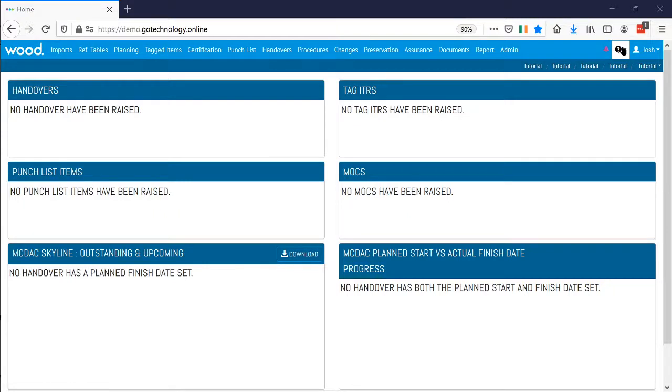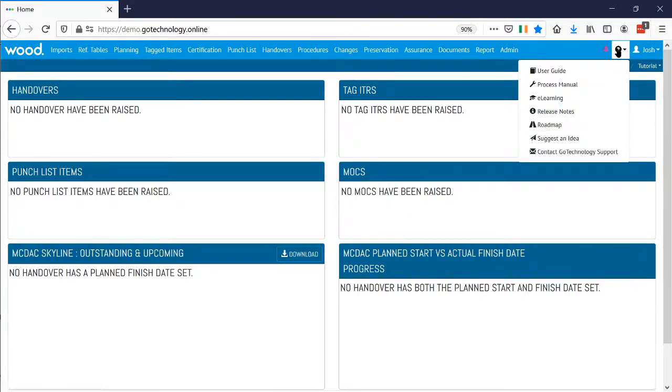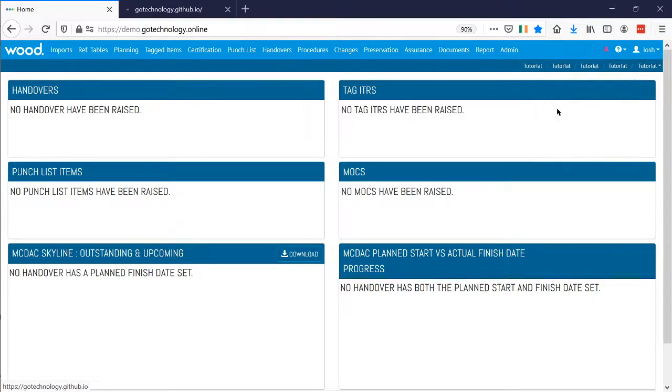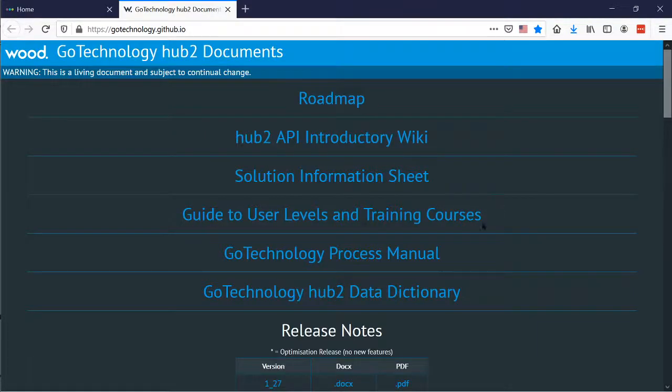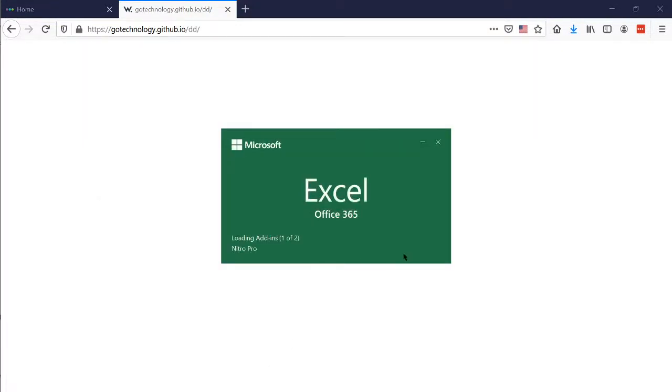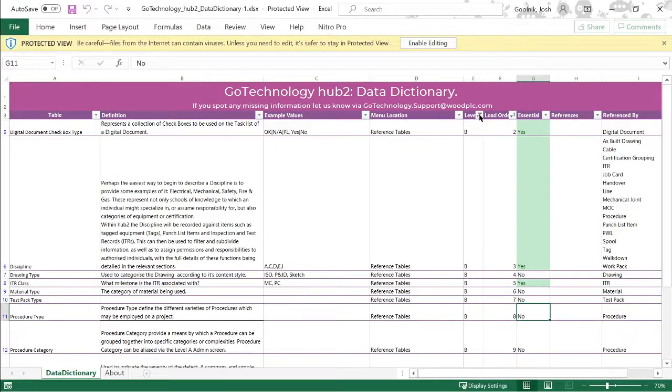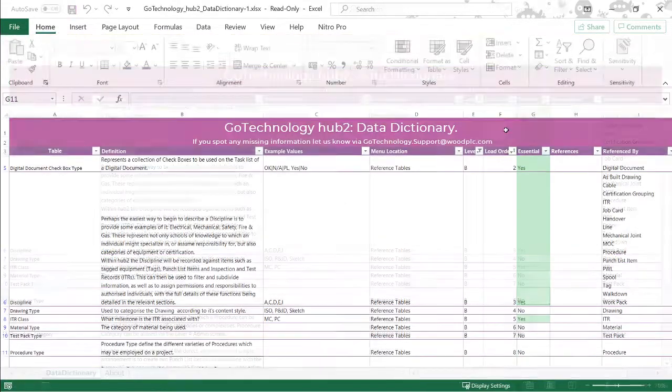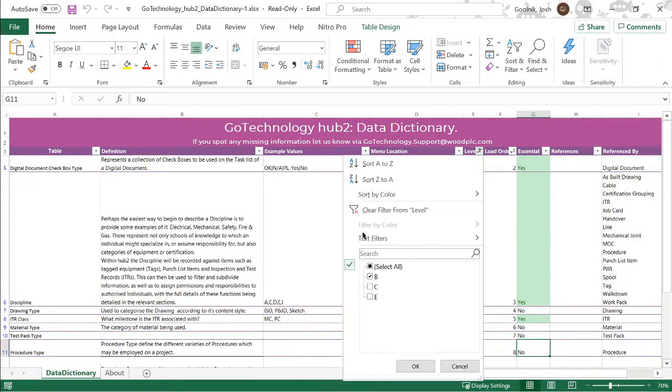And if we want to find out what that information is, we can go and have a look at the data dictionary. So we can just go into the release notes site and open up that data dictionary there, which is an Excel file. And we can filter that down just to the information that is at level E. So we just click Enable Editing, and we'll change that over to level E.